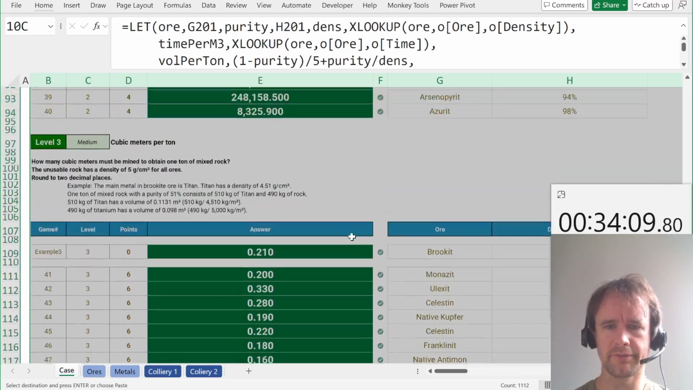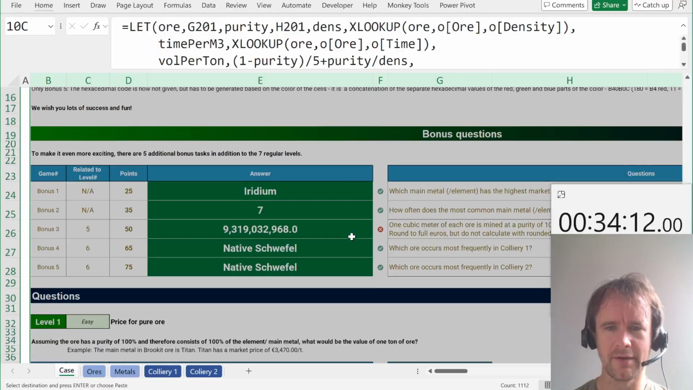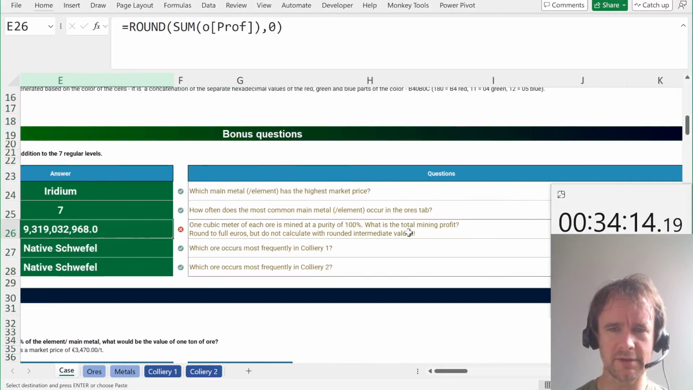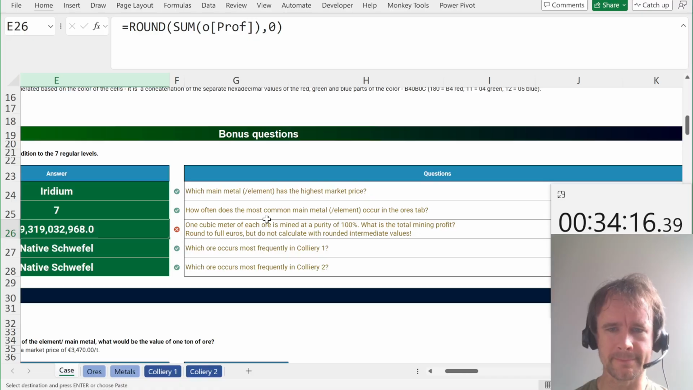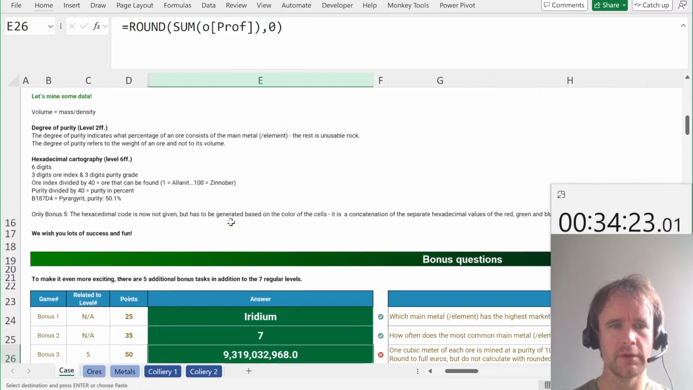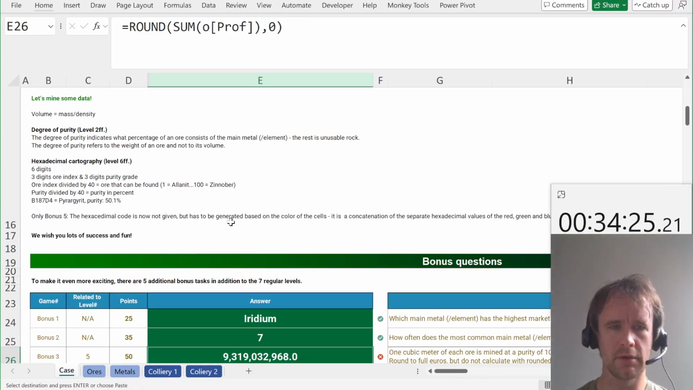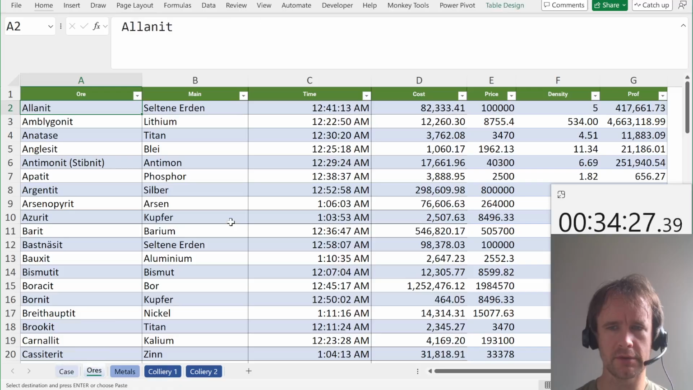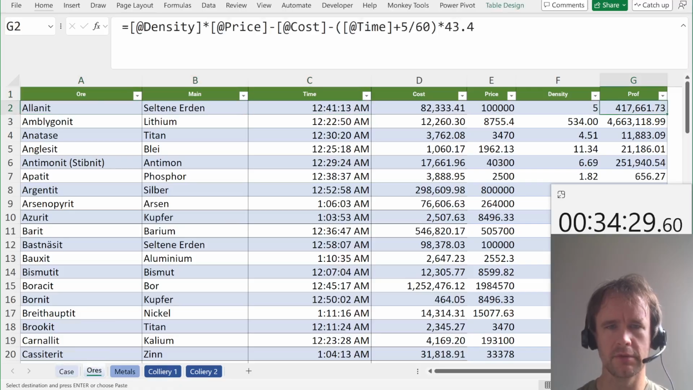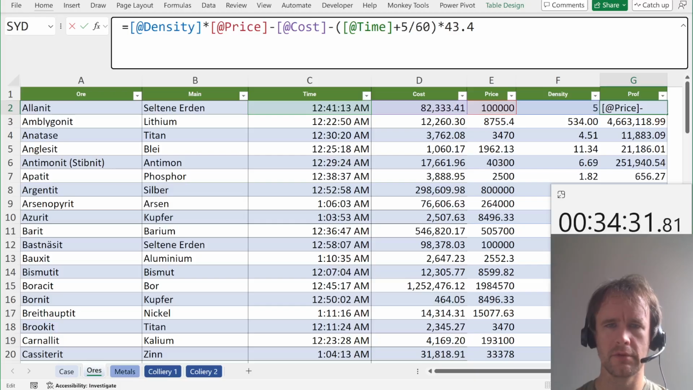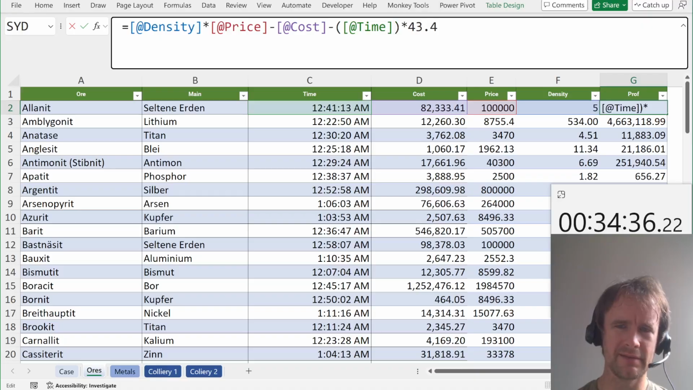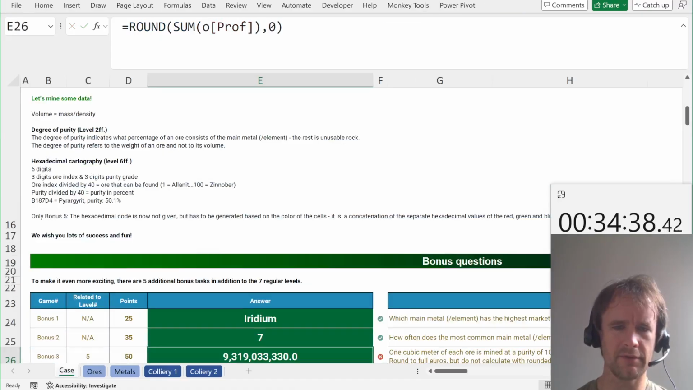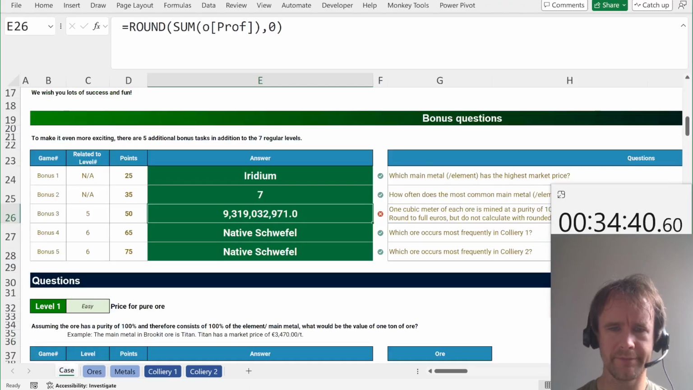Nope, they're not. And this is not, what? Oh, God. 1 cubic meter of each ore is mined at a purity of 100%. So, cubic meter times the density is the number of tons, minus the cost. Maybe I'm ignoring that. I would love it if I am, but no, I'm not.